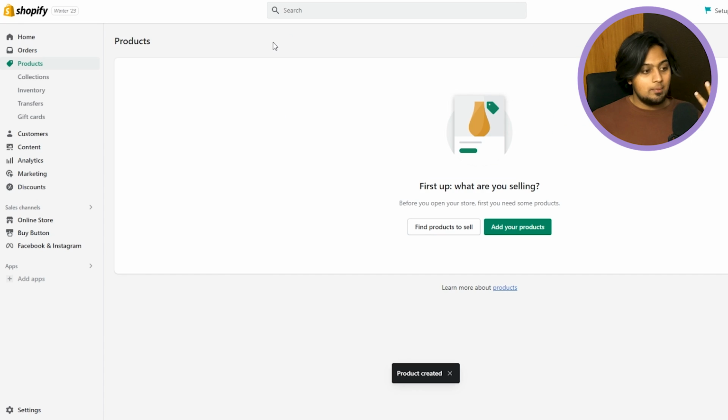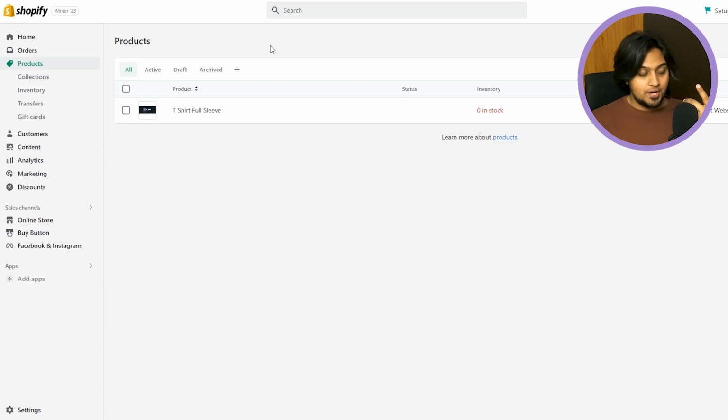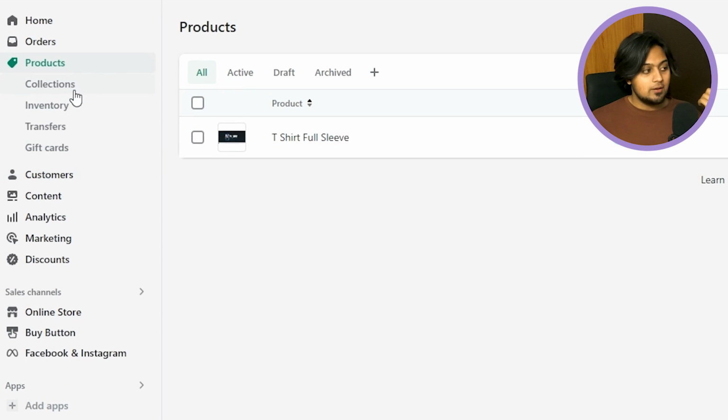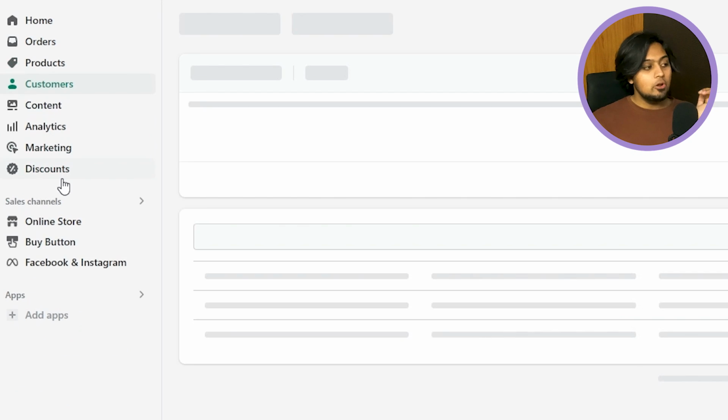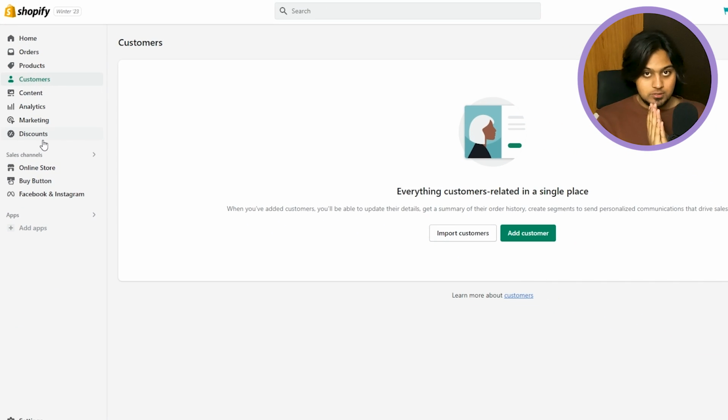Now if I were to back up, over here we can see that we have one product in our store. Below that, you also have the option to add in collections, the inventory, the transfers, the gift card options, and so much more. Below that, you can also see all of your customers. If you have people coming on your website, you are going to be able to track all of them by using this particular option, because over here you are going to be able to see all of your customers, their first name, last name, their location, their email address, and all of that good stuff.